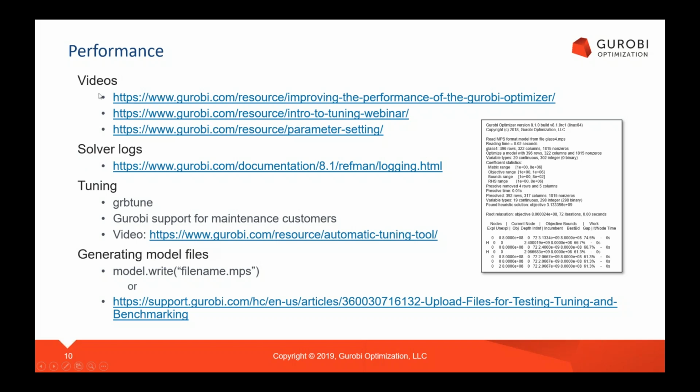So the first thing we'll show you are these videos. This is the richest set of resources that I can show you. This is really fantastic, and I'll show you these videos. There are also solver logs. Every time you solve a problem with Gurobi, you get a big log like the one at the right here, and it's a pretty dense bunch of information. So we have a reference page on how to read these logs. I'll show you that.